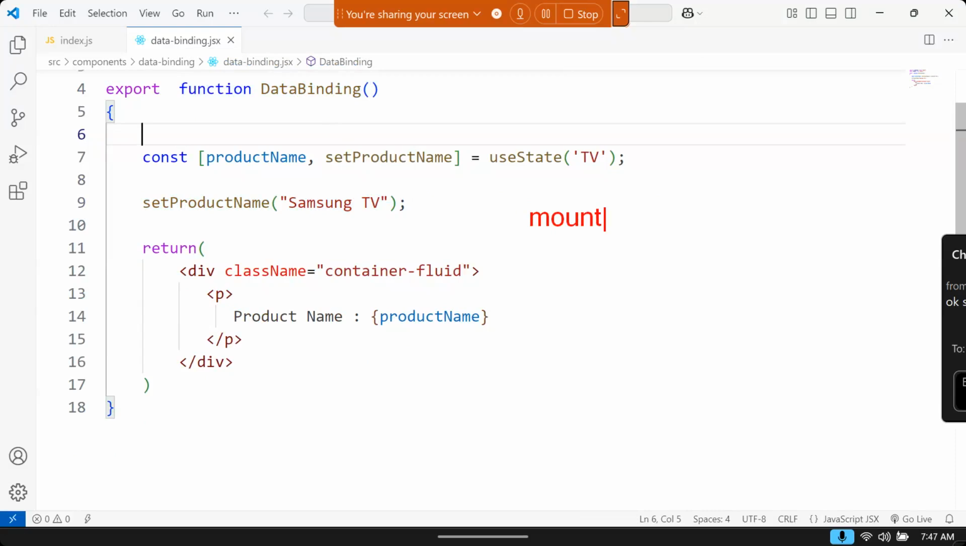Component have creation, after that mount. Later you will learn about component lifecycle. Component have a life cycle, you will later learn about that. Initially component have two phases. One creation phase, another one is mount. Mount means after creating, while loading the component, if you want any functionality, you can give.